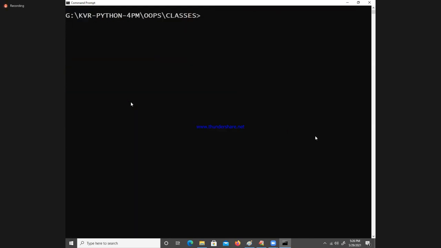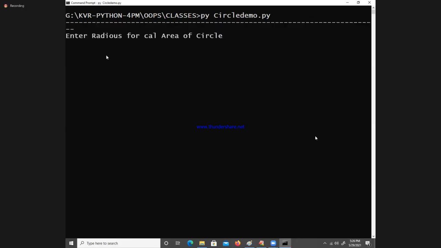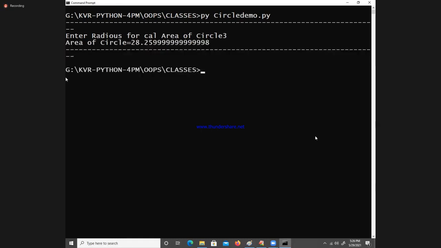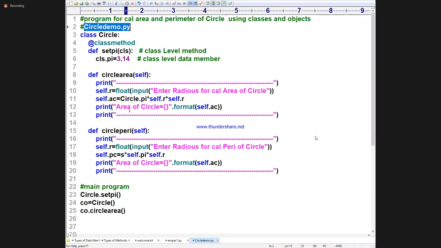So circle demo. It is asking, enter the radius for the circle, area of a circle. I'll say 3 and I got the area of the circle like this. Right. So coming back to the point, here I am saying something like this. Enter the radius.